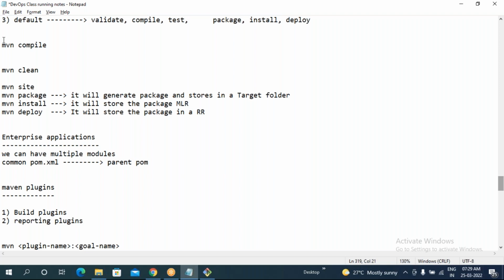Build plugins are core plugins. So why are these build plugins used? These build plugins are used to execute during the build process. I can say these build plugins will execute during the build process. Of course, we can use only these plugins.